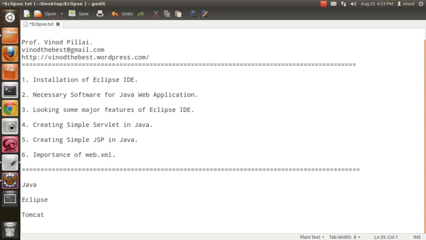Okay, JBoss is a server, Glassfish is a server. So different types of servers are available. Whichever server you feel is appropriate, you can select it, because the request will be going to the web application. All requests go to the web server, and the web server transfers the request to the appropriate servlet or JSP. So you should know that you have to get an appropriate server.